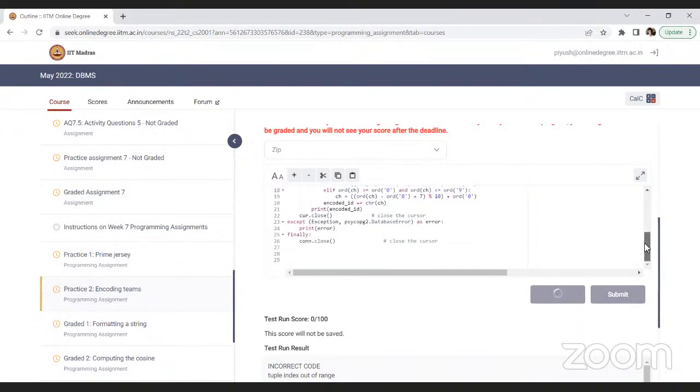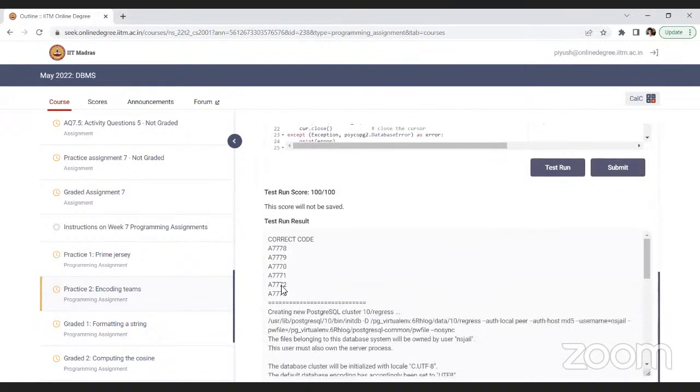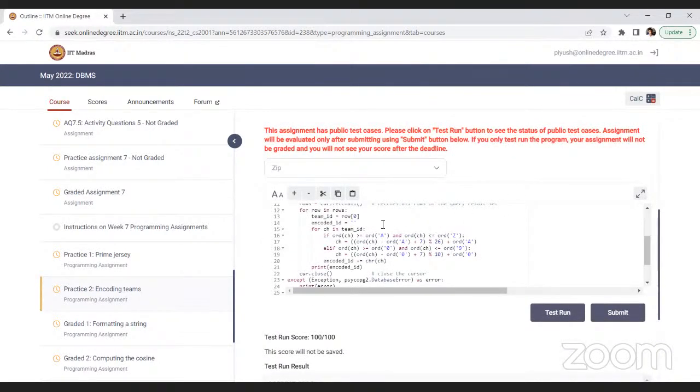But okay, you can take the screenshot. You can change and apply the logic also, right? You can see the output also here. If it is 100 by 100 correct code, you can just click on submit. You can try different logic for this.